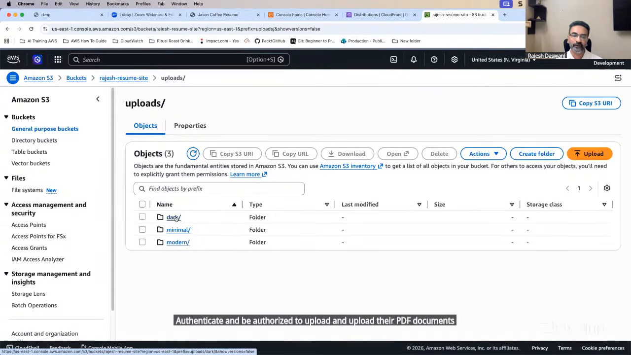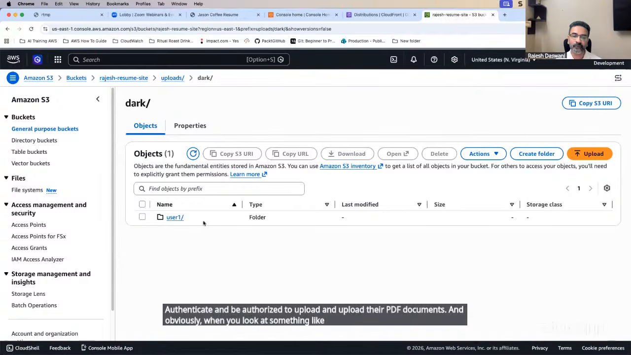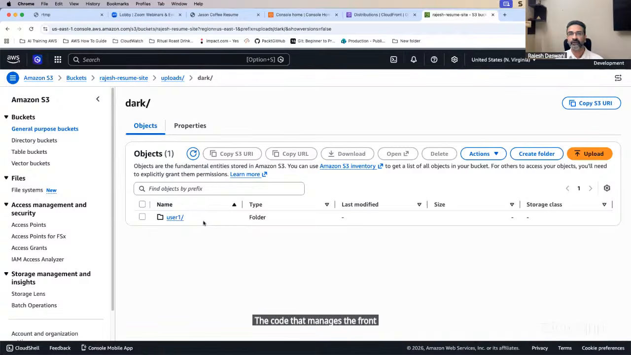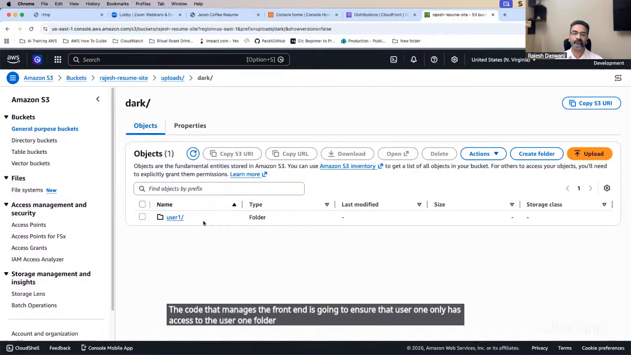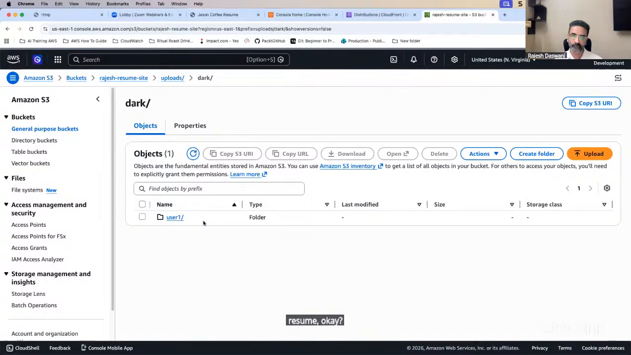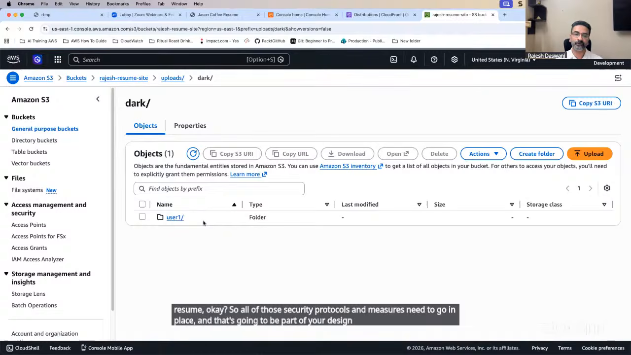And obviously, when you look at something like Dark, you will see here we've got user1. So the code that manages the front end is going to ensure that user1 only has access to the user1 folder in the dark subfolder, in the dark top level folder. In other words, we can ensure using IAM permissions and policies that one user can't access someone else's resume. So all of those security protocols and measures need to go in place, and that's going to be part of your design pattern when you're building this out for a real world use case.